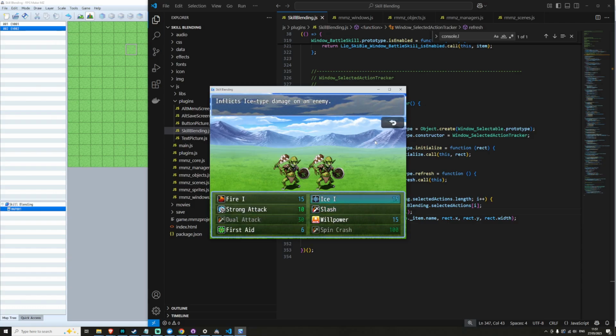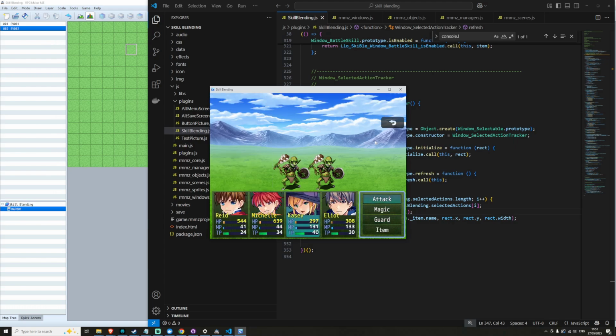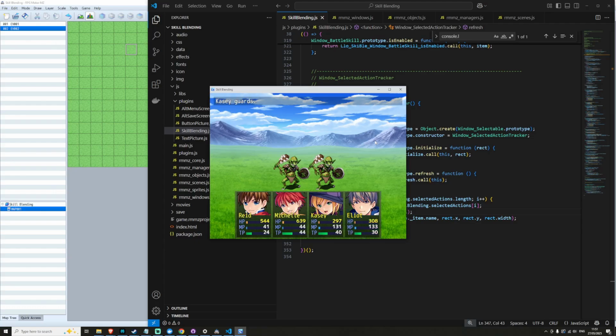And just as another test, I'll do ice, ice. Oh, I can't do ice a lot. Okay. I'll do slash, slash, ice, and then slash. And that should disregard the first 2 slashes and use the ice sort. Okay, cool.